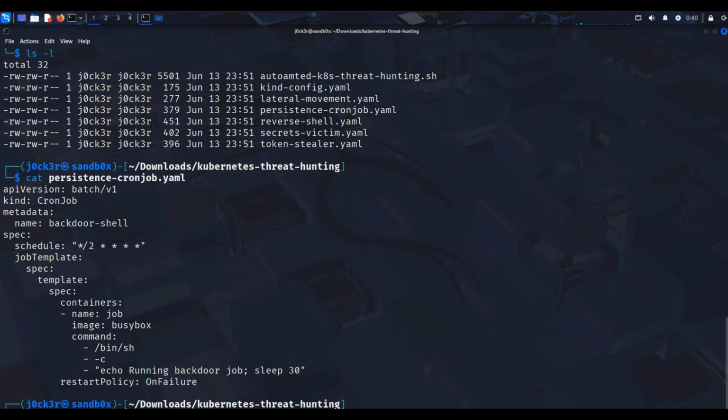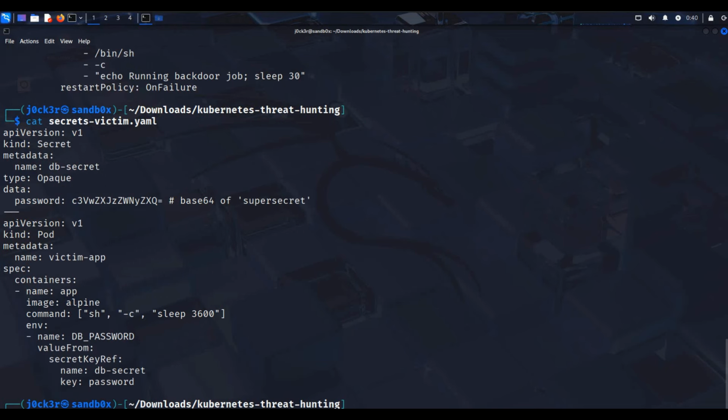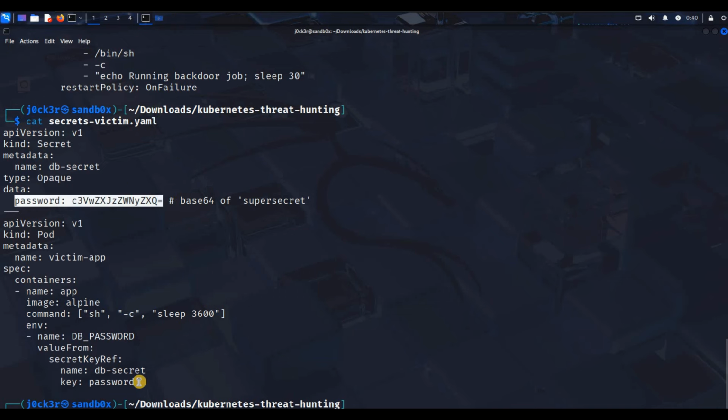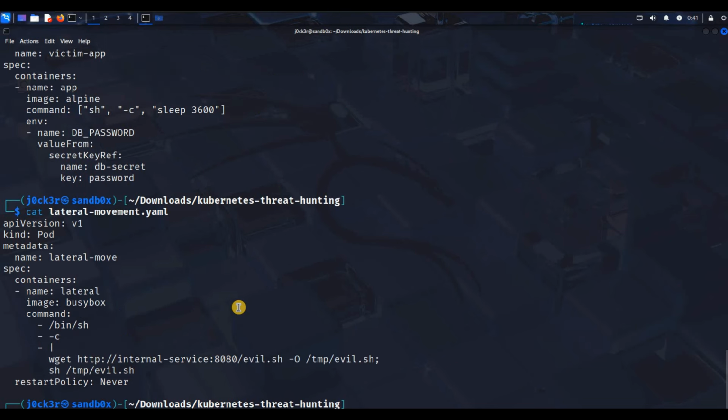It will look for secrets, if there are any, on the configured victim machine, which will contain the password as base64. The key will be the password and the name will be dp secret. We will extract all this information from there.